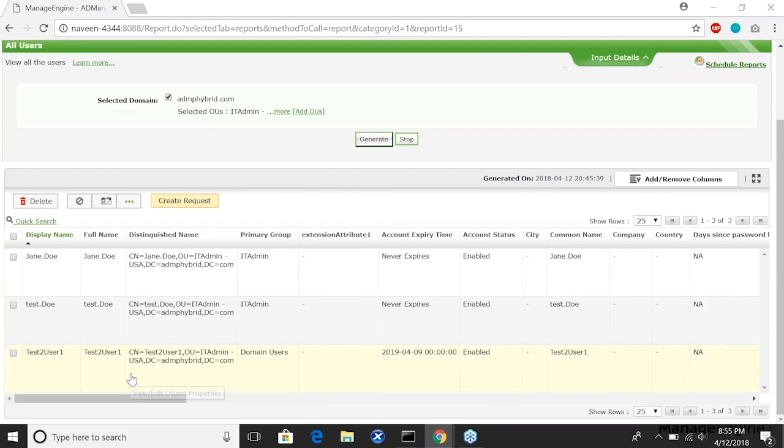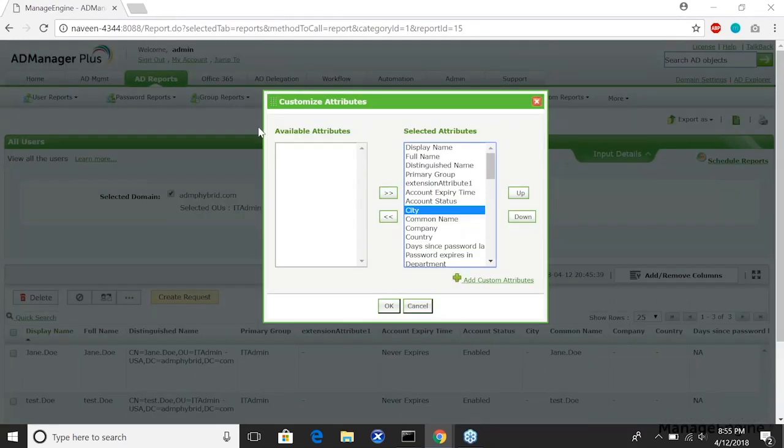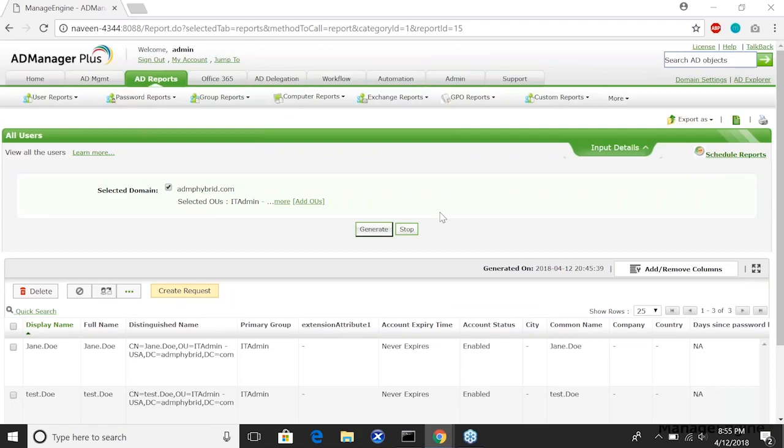But say you have an attribute for which you want to get data, but that is not present in this list. If the attribute that you require is not present in this available attributes list, then you can always add a custom attribute to the product. And once this attribute is added, you can generate reports for them, as well as manage the attributes in Active Directory with the help of AD Manager Plus. So let's first see how we can configure a custom attribute in ADMP.